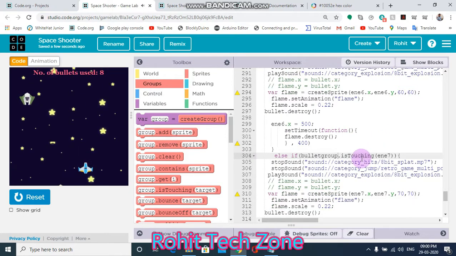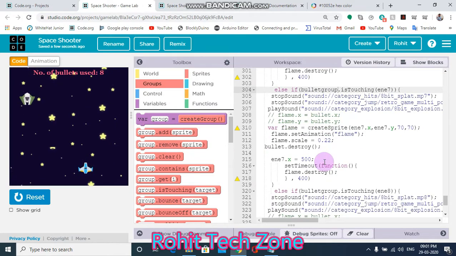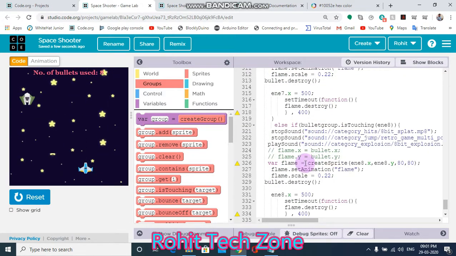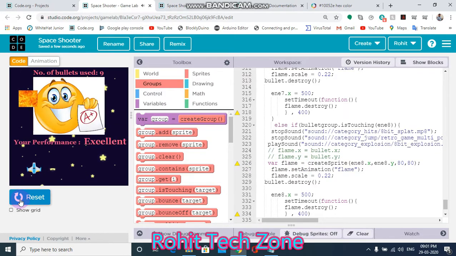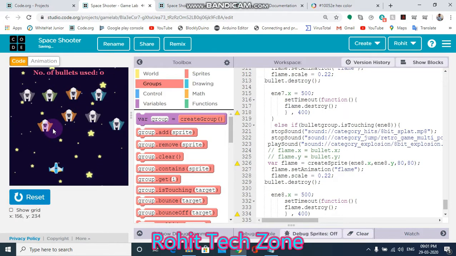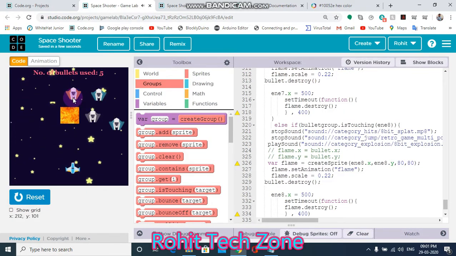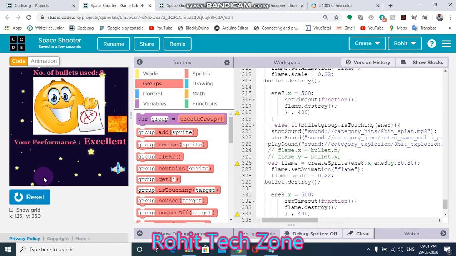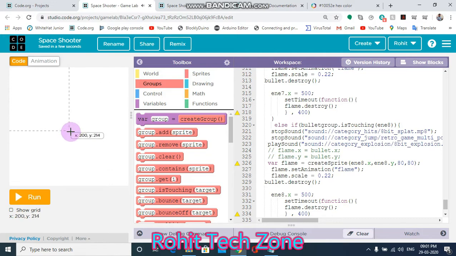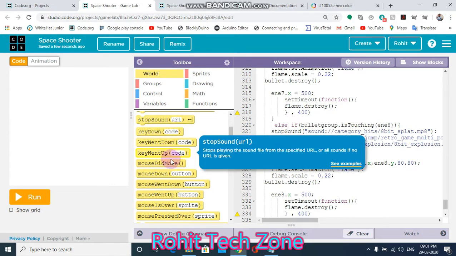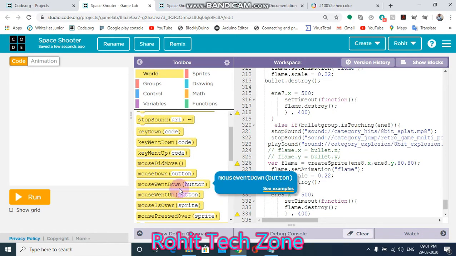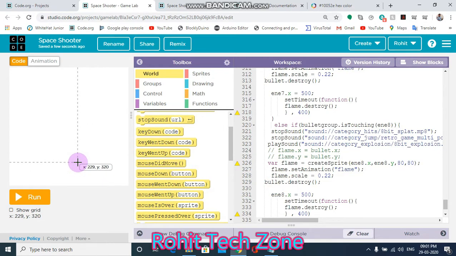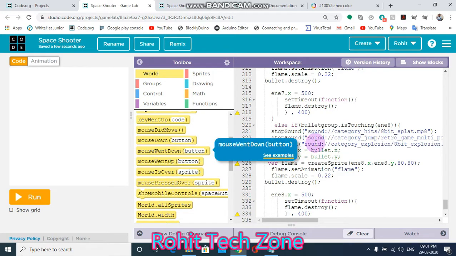And also, another thing, no, that's it. So the next thing is that if we click the mouse button, we have a function, it should shoot. Let's try it.